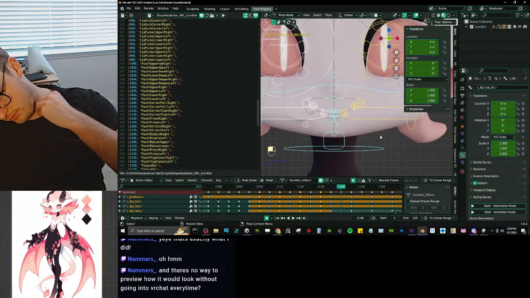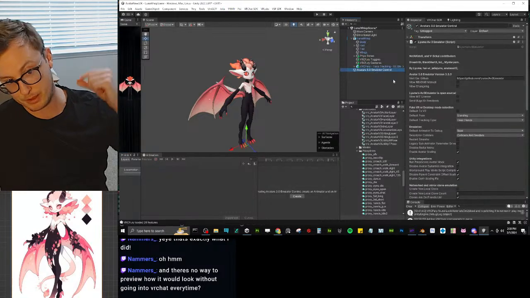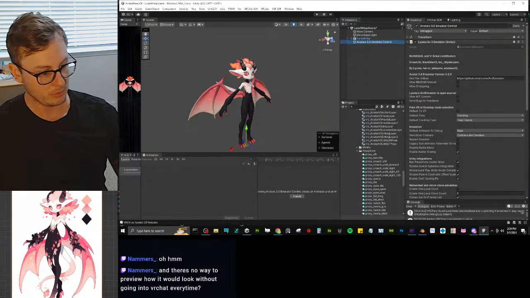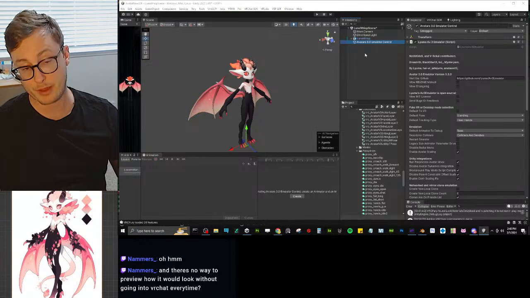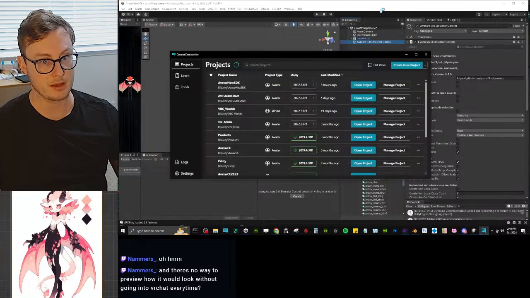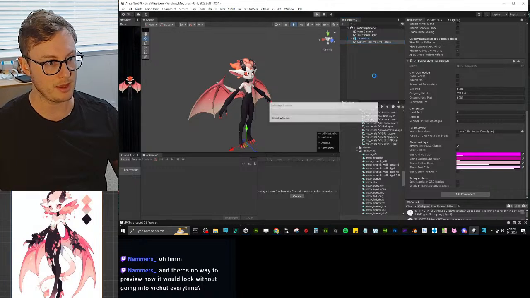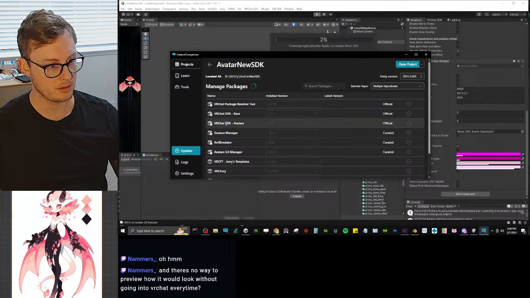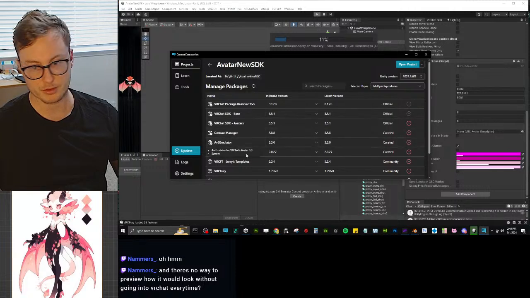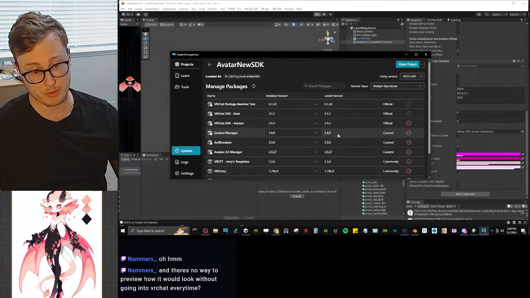You definitely can preview it in Unity using the Avatar 3 emulator controller, which you should see in your creator companion. If you have the emulator, you can use that. So, for an example, let's just hit play. To make sure it's in your project, you should have it available to download, Avatar 3 emulator. You can also include the GIF manager if you want.